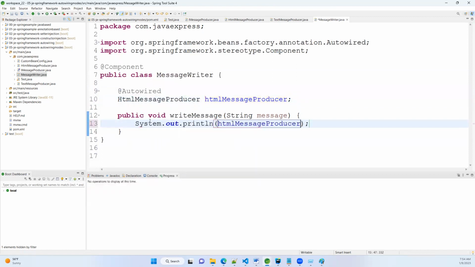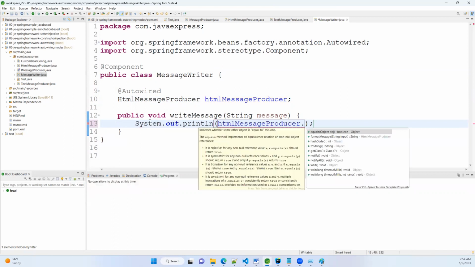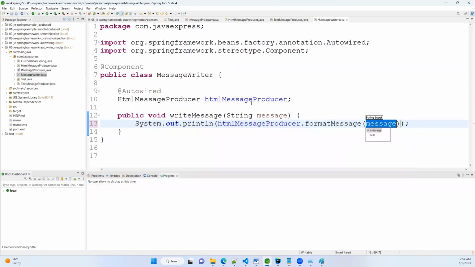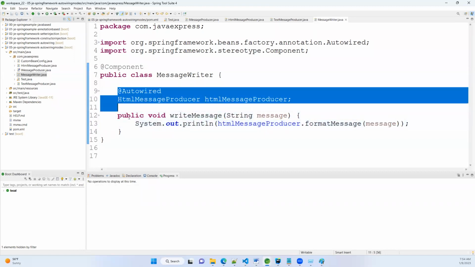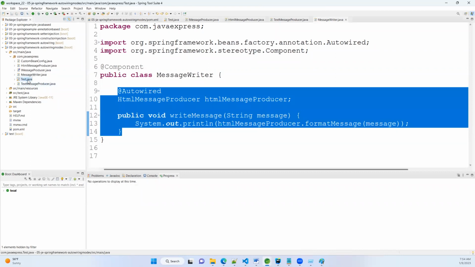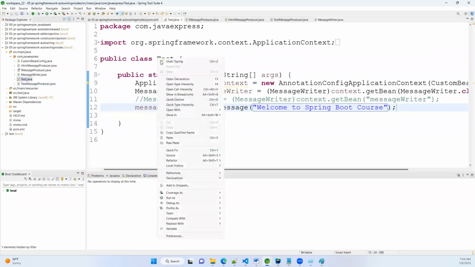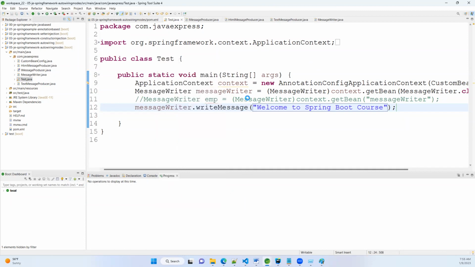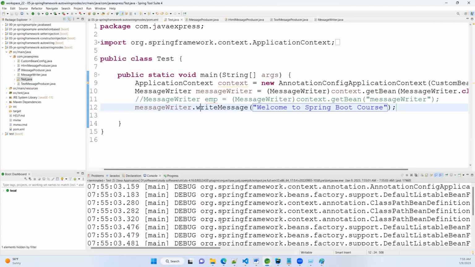System.out.println HTML message producer, right? Format whatever input you received; I am passing this input. Everyone knows this approach. We'll see whether this is working or not, and we will discuss the qualifier, when we need to go for a qualifier. Run as Java application. Now we'll see the output.